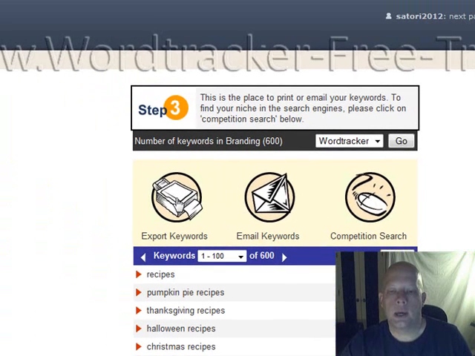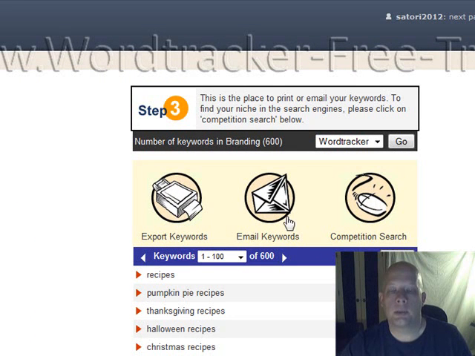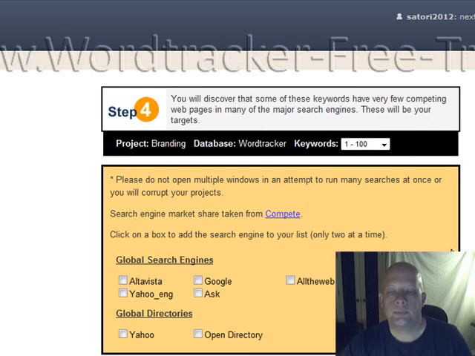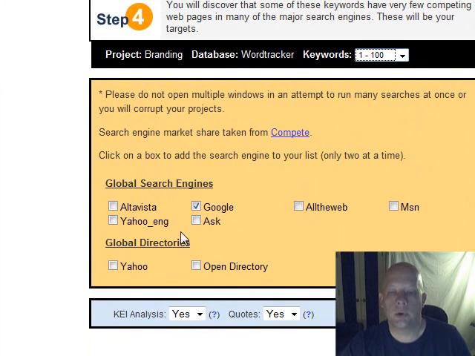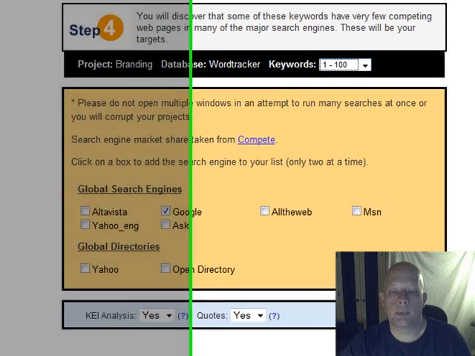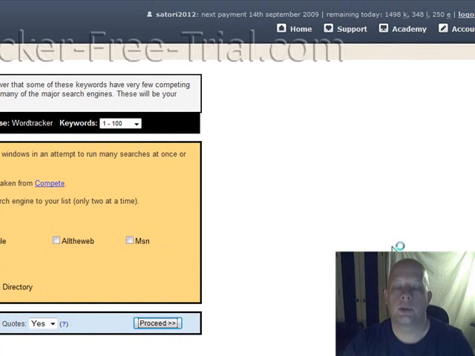And this time, instead of clicking on export keywords, I'm going to click on competition search. And I'm going to click on Google. What this is going to show me, I'm going to explain while I do it, but let me start it running. So I'm going to click 1 through, see we had 600 words, so I'm going to click 1 through 100, which is the first 100 words, and Google down here. And I'm going to click proceed. And I'll explain what it's doing while it thinks a little bit about this.